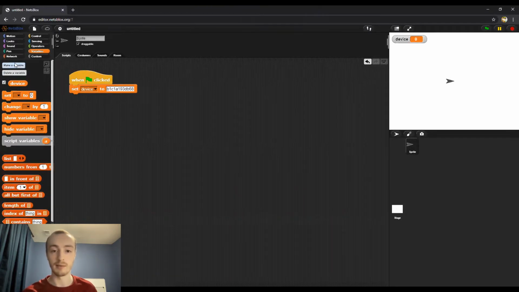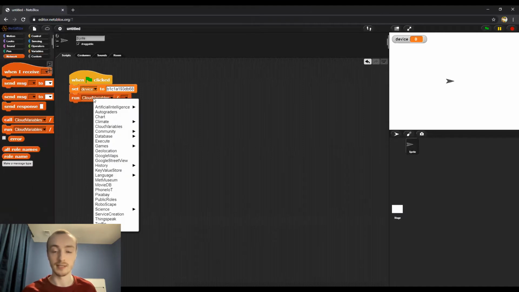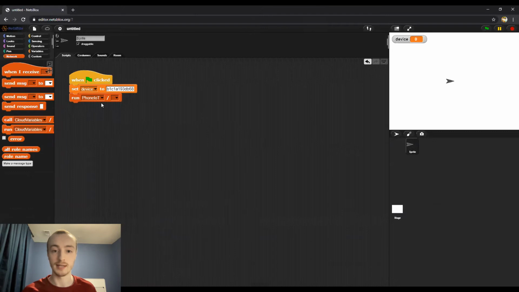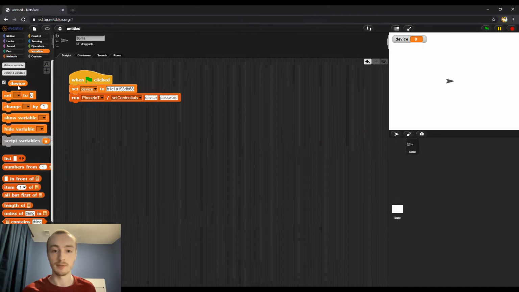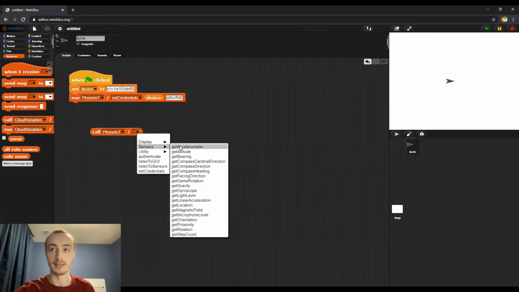Then, under the Networking tab in the NetsBlocks editor, grab a Run block. In the first dropdown, select the Phone IoT service, and in the second, select the Set Credentials RPC. Here, we'll give it the device variable, as well as the password. We can now click on this group of blocks to execute it, which will connect to the device. Once connected, we can grab a call block from the Networking tab and set it to the Get Accelerometer RPC.